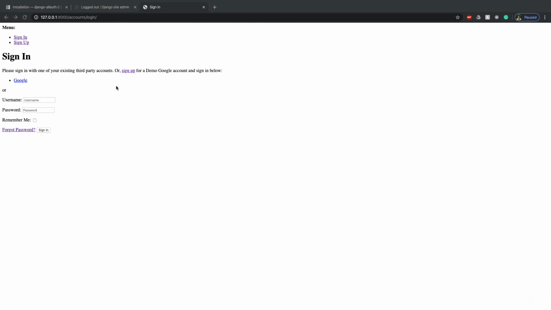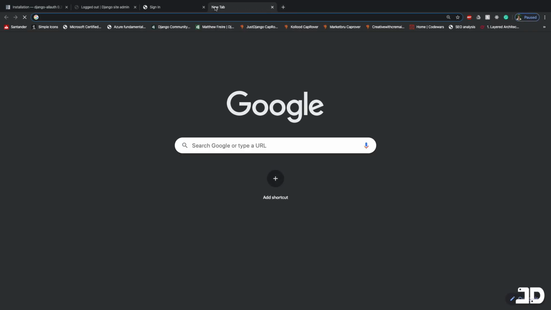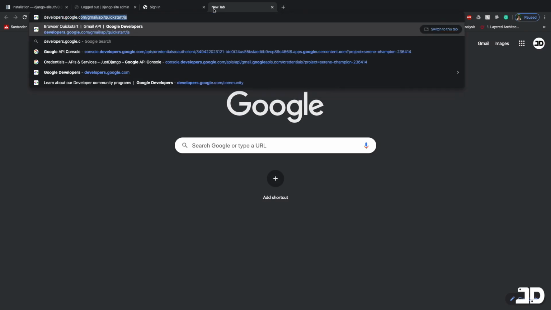Now we need to go and enable the Gmail API. The easiest way to do this is actually to use one of the quick start guides from Google. So what you can do is you can go to developers.google.com.